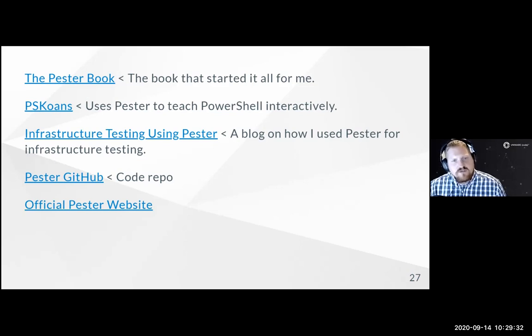There's a couple articles, like I said, that I've written. If you go to the infrastructure testing using Pester article, I go into detail on how I built a simple infrastructure test in a Windows environment. And that also led to me beginning to test some of the ESXi infrastructure I had at my previous employer. Again, you can go out to GitHub and look at Pester. All the source code's there and openly available, and there's lots of good documentation on their official website as well.